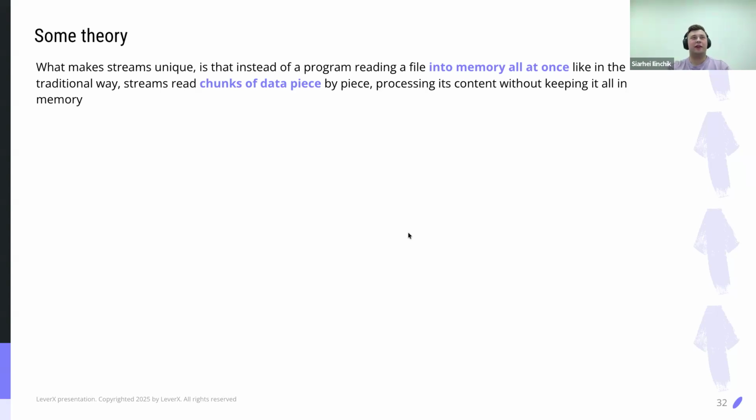So yeah, you can find and use streams in a very large number of cases. And this is a very convenient way of working with data that Node.js provides you with.